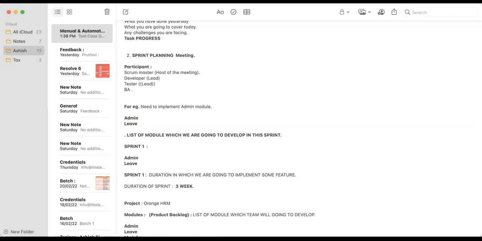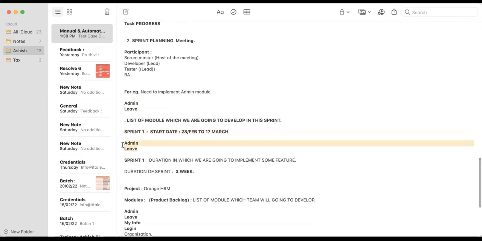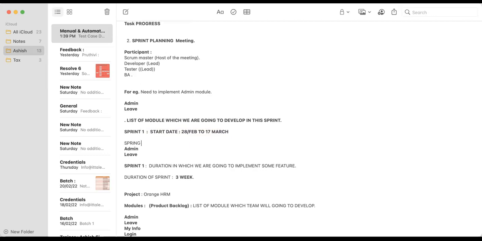Sprint 1 has a start date, let's suppose 28 Feb, to after 3 weeks, maybe 17th of March. This is the duration in which you are going to work only on these modules. In sprint 1, you need to work on these 2 modules, and this is called the sprint backlog.